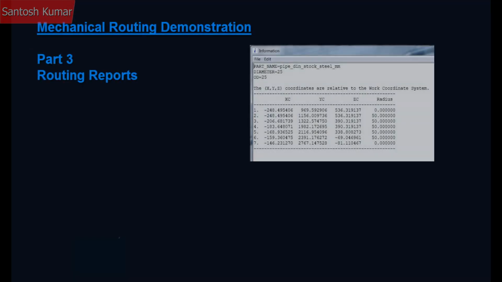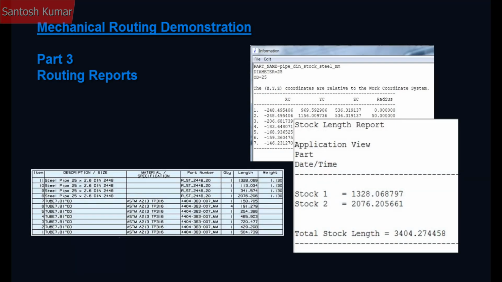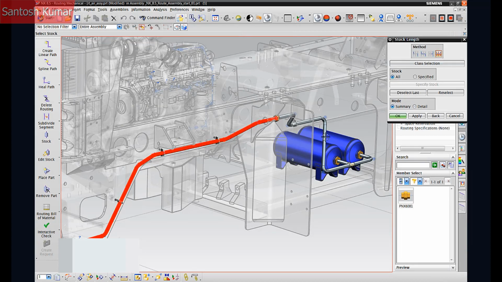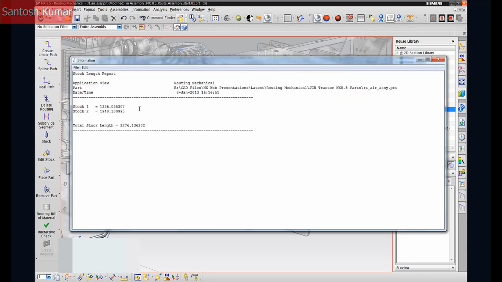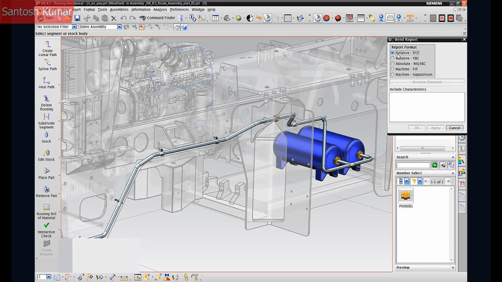At any stage of the process, various routing specific reports can be generated. These include stock lengths, bend reports and bill of material. The first report being generated is for stock length. Bend report outputs information in various formats for automated bending machines.